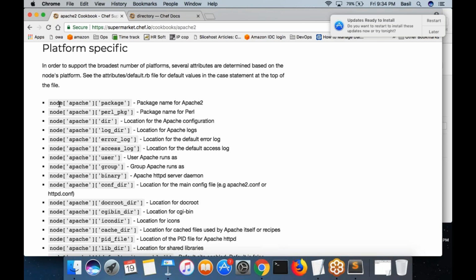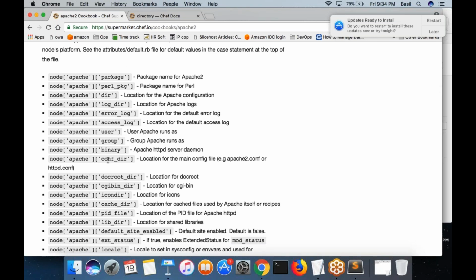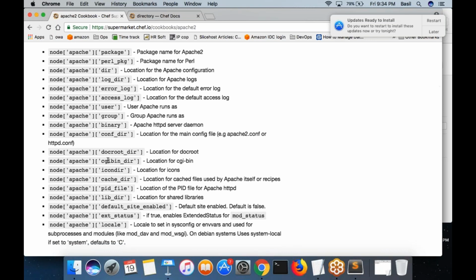Let's say later you want to upgrade your Apache to a new version, Apache 2.4. You want to change the Apache release version to 2.4 from 2.2. Then all you need to do is come here, come to your cookbook, make a change to the Apache version to 2.4. That's all you have to do. It's all about changing a single attribute.